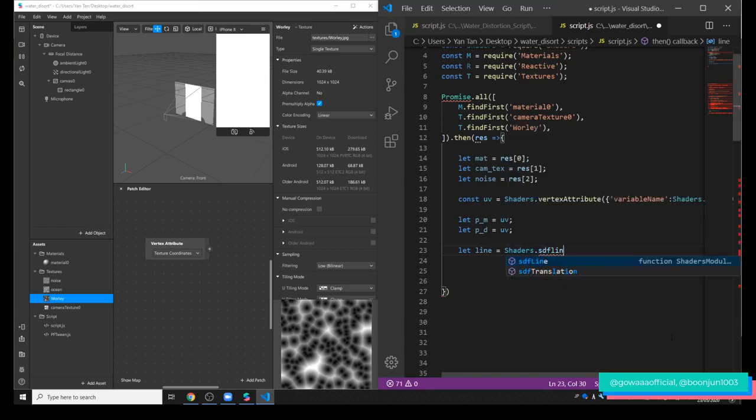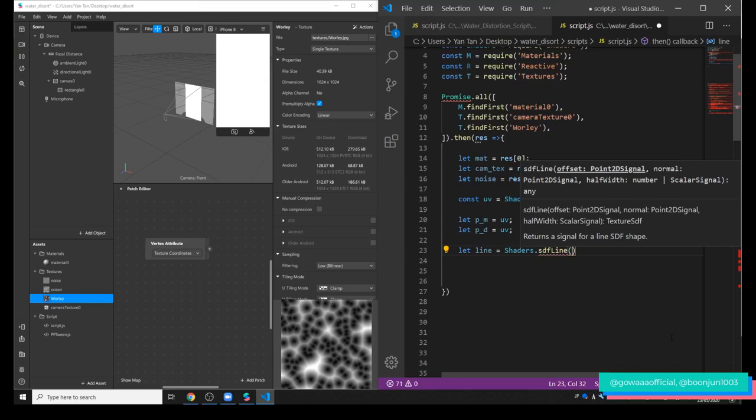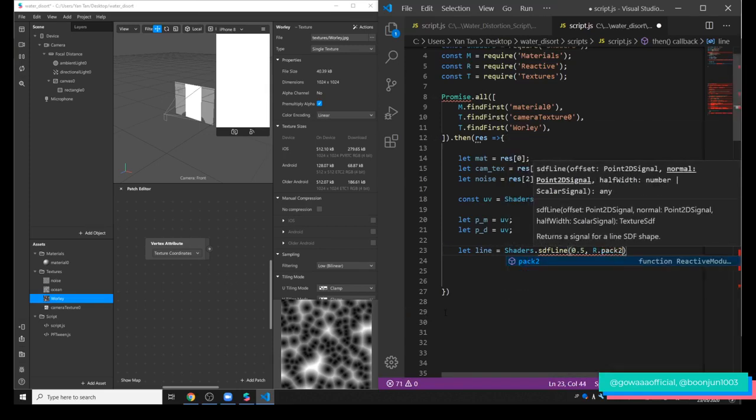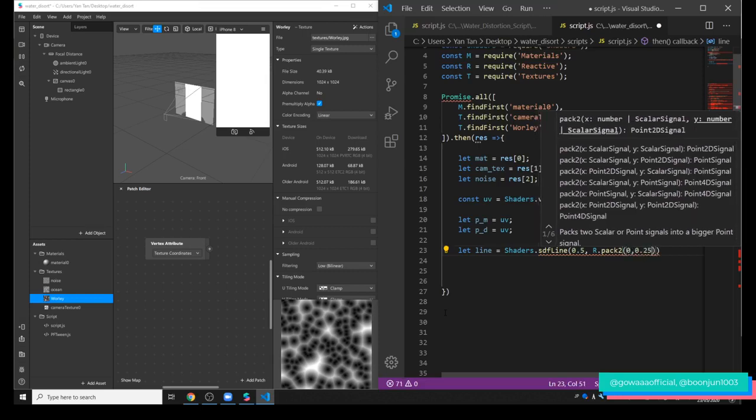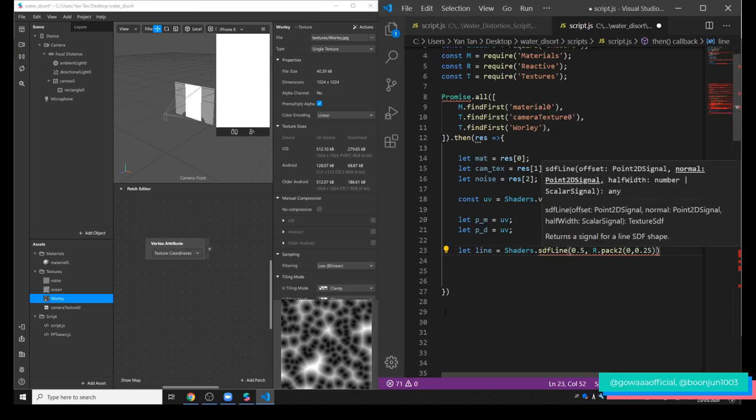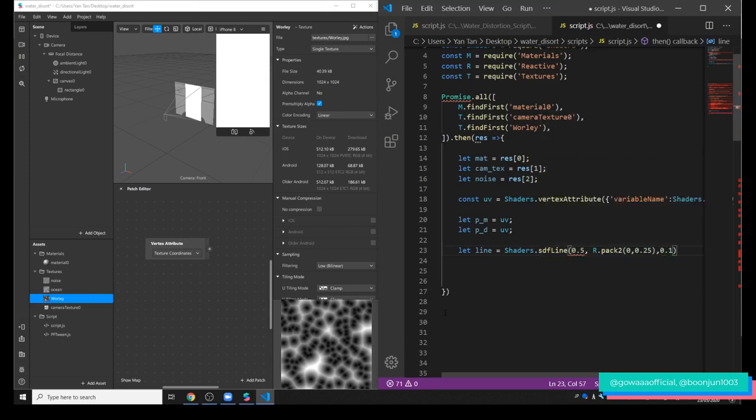So SDF line. Yeah, if you use autocomplete, you can see that it will help you to find the one you want. First is the offset, and make it 0.5. Second is the normal. Normal is the 2D signal, so we need to do r.pack2. All these values, I actually get by trial and error. There's no right or wrong value. You can definitely play around with it and see which value suits you best.